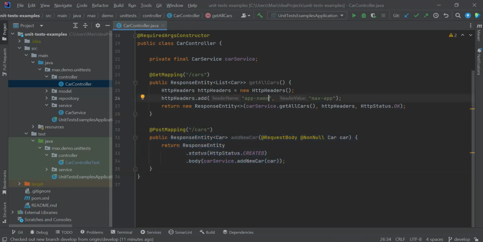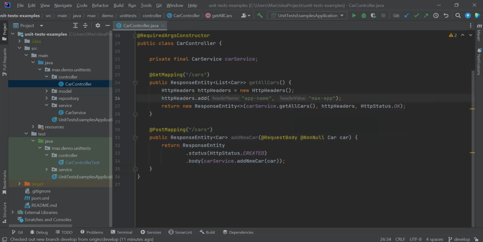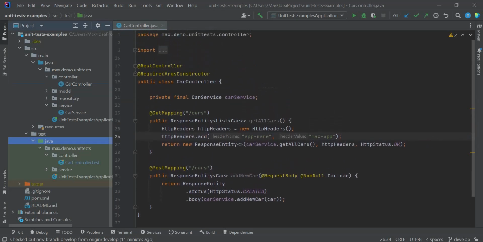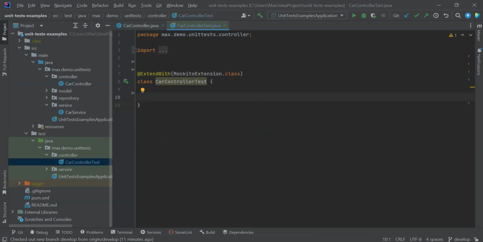I usually like to do that by using the shortcut Control Shift T, and it's more simple to create a car controller test class. In the Java package from the test package, you'll see that you have to have the same hierarchy in order for the coverage to be seen. I'll also show you that. Okay, so let's go to the car controller test class. I like to use Mockito, and I'll show you actually why I do that as well.